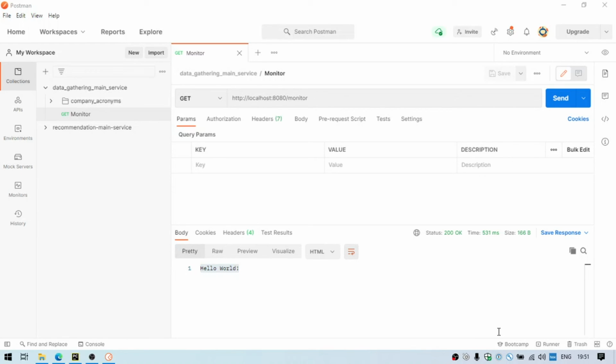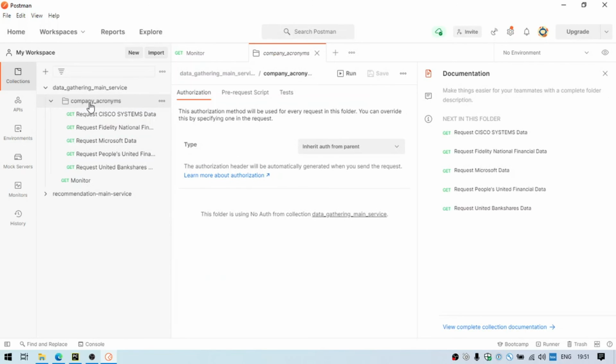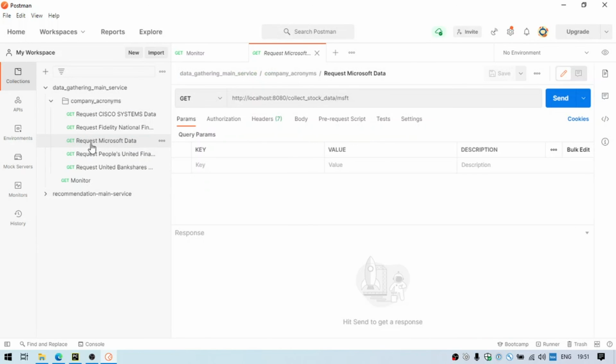Now a more complicated example, right? Let's go to the directory company acronyms. It holds examples for a couple of requests for the companies, but let's go with Microsoft. So, request Microsoft data.